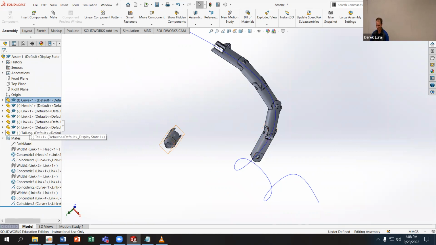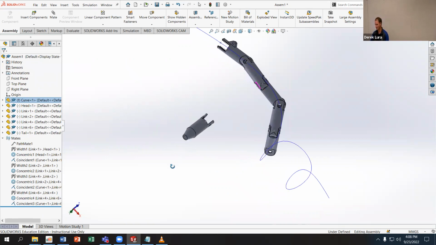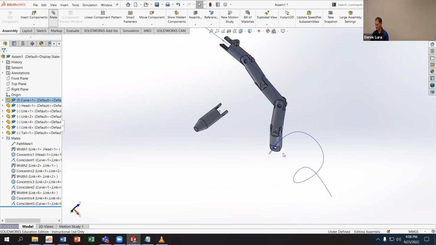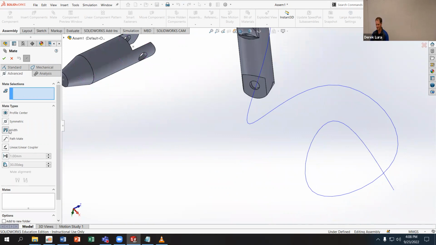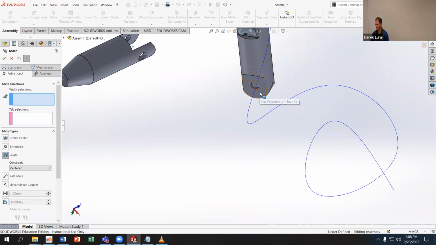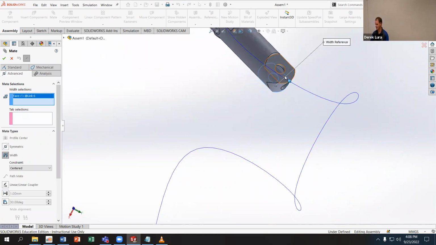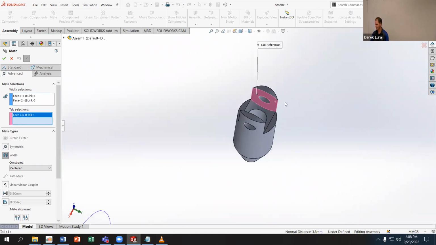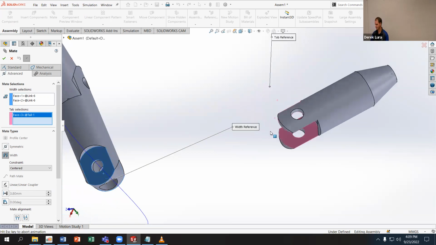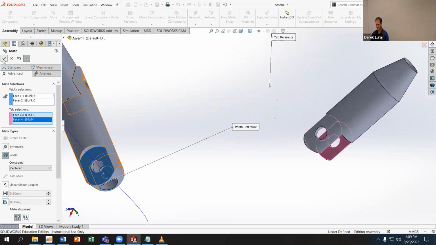I want to make sure I don't have 2 tails pulled in, and I do have 4 links. Okay, 1, 2, 3, 4, so that's good. And I'm going to add the mates to the tail, which are pretty similar to what I did before. So I'm going to go to Advanced, Tab, or Width Mate. Click on both sides of the width. Click on both sides of the tab. Go with that, accept it.